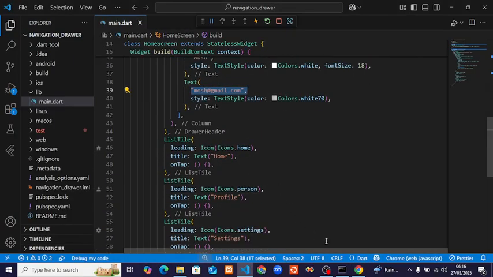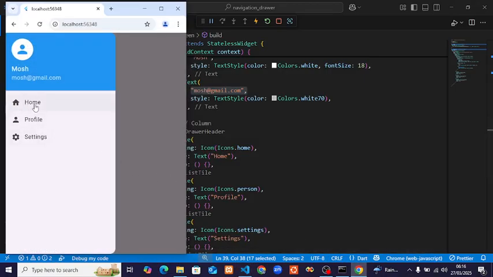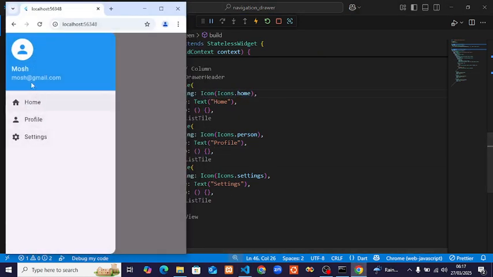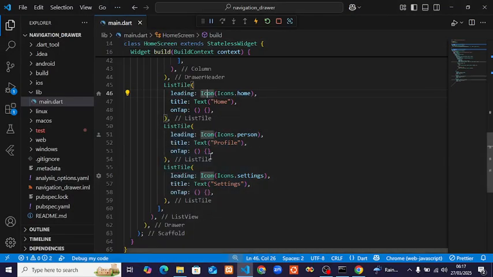Then we wanted to create the real navigation items, that is Home, Profile, and Settings. What did we do? We picked the ListTile. This is a widget, and it provides us with the navigation items. To beautify them, we used leading, so that we can attach icons to these menu items. Then we passed a title, and we used a Text widget and passed the exact text that we wanted.